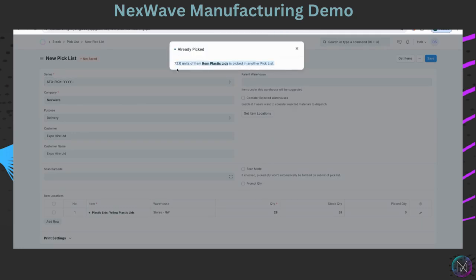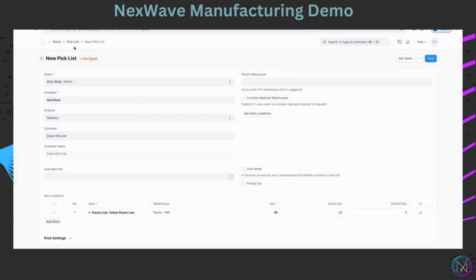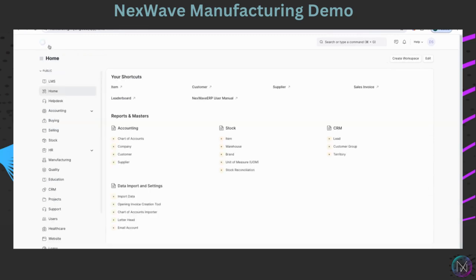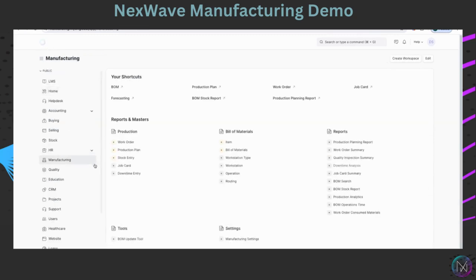As we see, there are not enough of the finished goods in stock. Therefore, we must manufacture more to fulfill the customer's requirements. To start the manufacturing process, we could generate a works order off the sales order. However, for this demonstration, we will look at the whole production process.